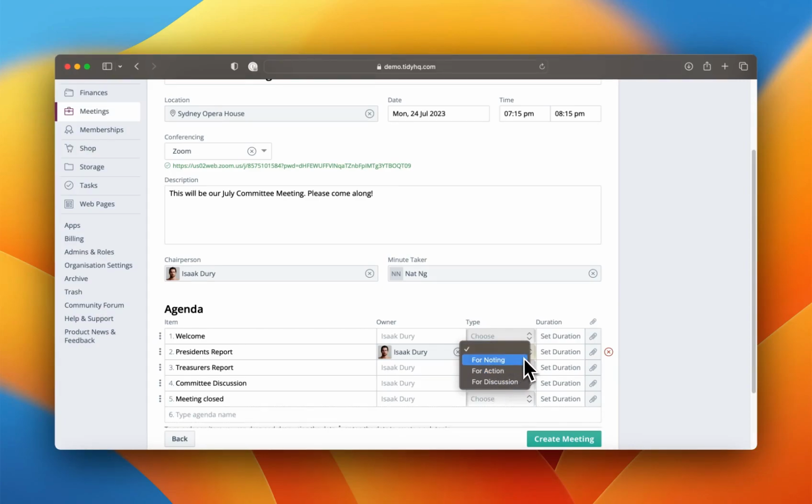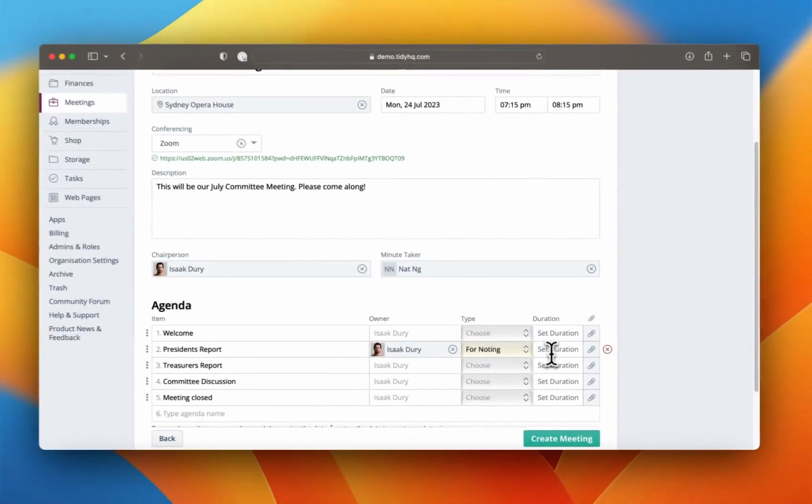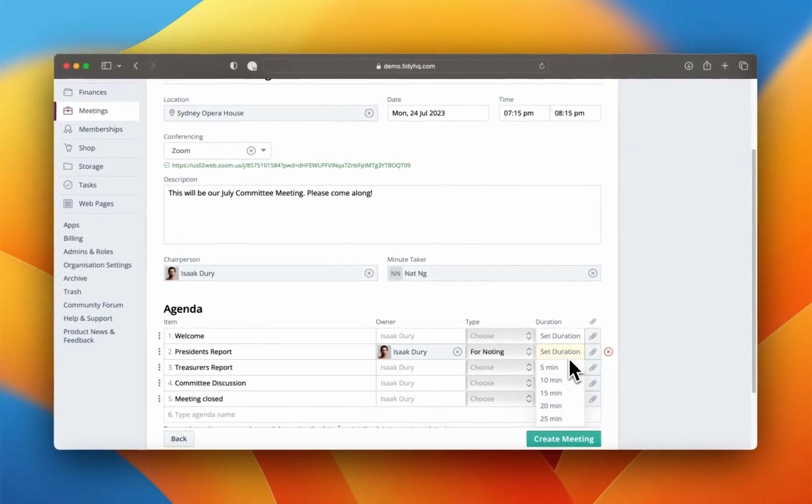You may want to have a chat with your team about the definitions you want to put behind each of these so you know exactly what they're for. Some committees see things slightly differently. I'm just going to select for noting now. And then you can also give the speaker a duration. So it automatically gives you 5-minute increments, but again, if you don't want to select those and you want to give your president, say, 7 minutes, I can just type the number 7 and it will put that in that box.